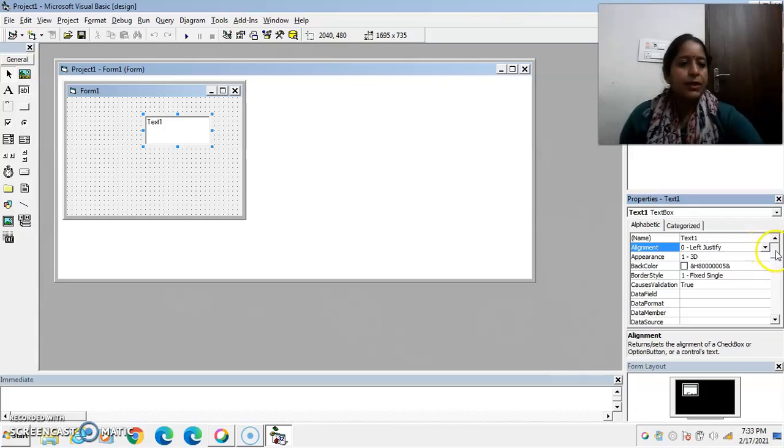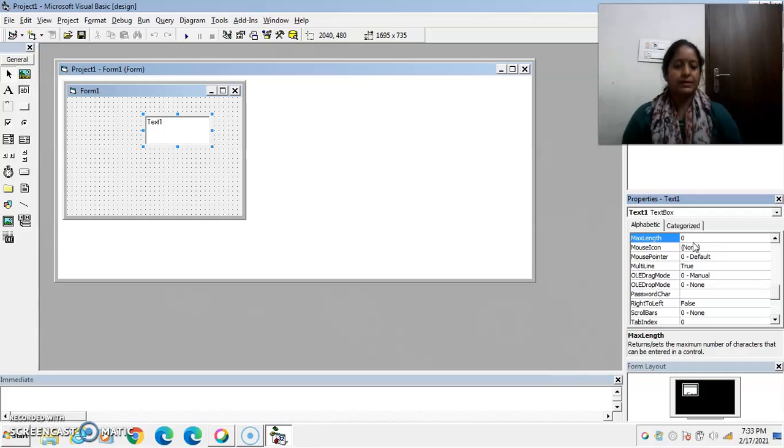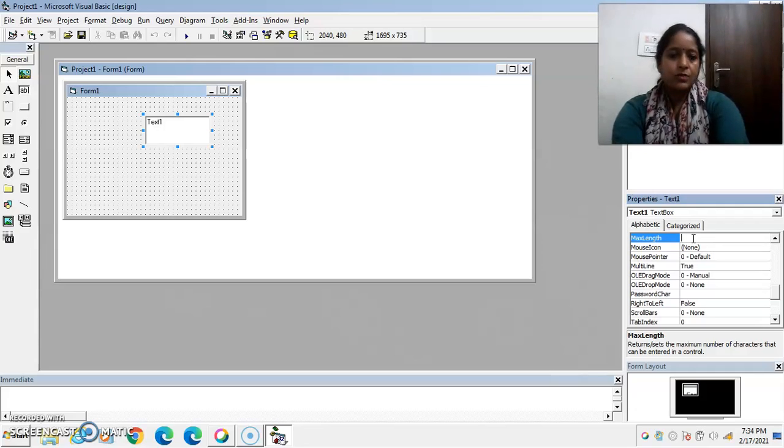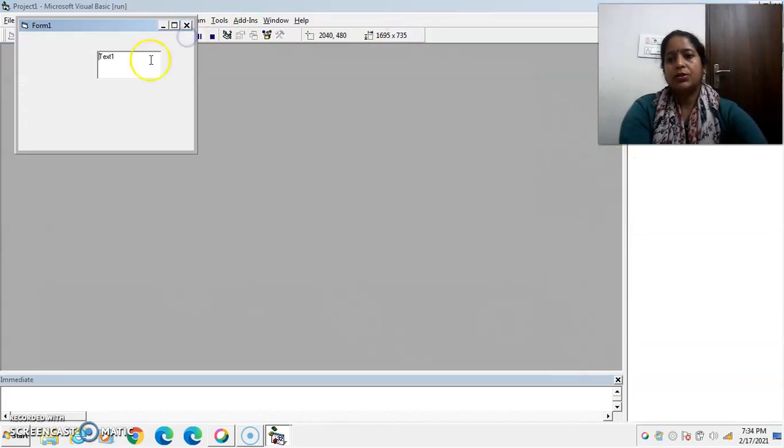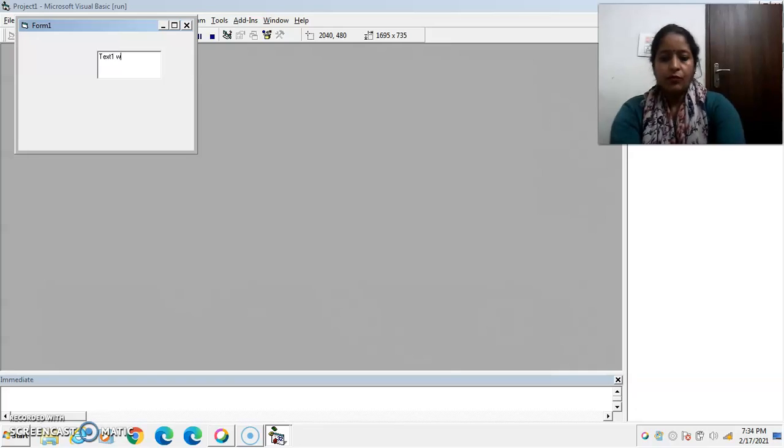The next important property is the maximum length property. Maximum length means the amount of text that can be entered by the user in the text box. By default, it is 0. Suppose I set the maximum length that the user can enter in the text box to 10. Now run this application. Welcome. Now you see on the screen, I can't enter any more text in the text box because the maximum length of this text box is up to 10 characters.